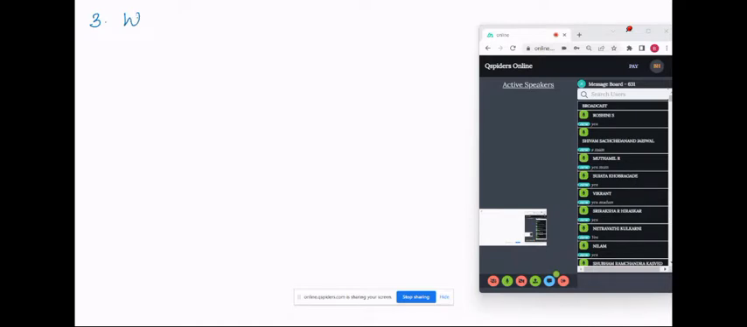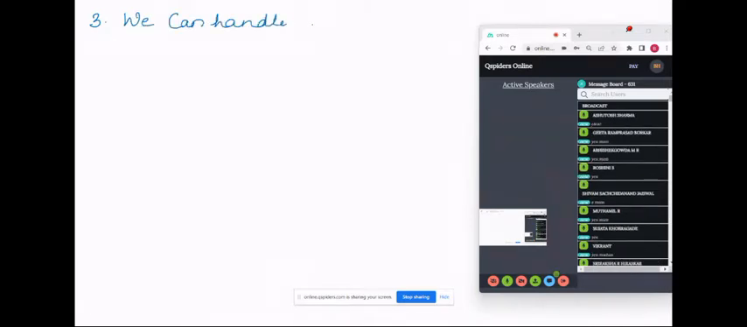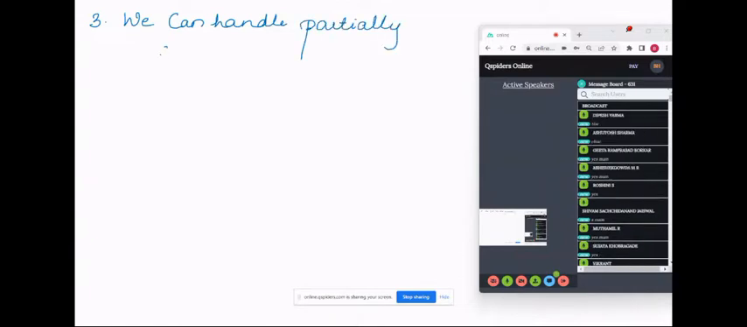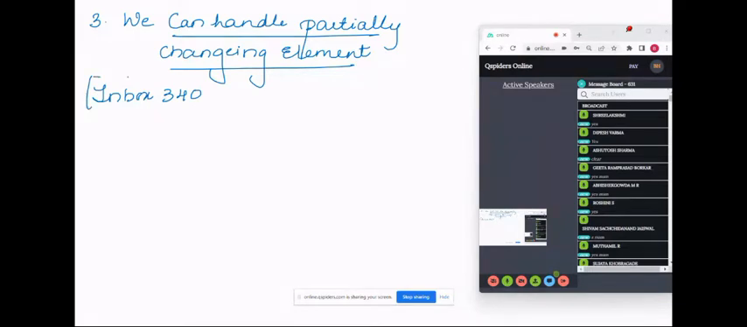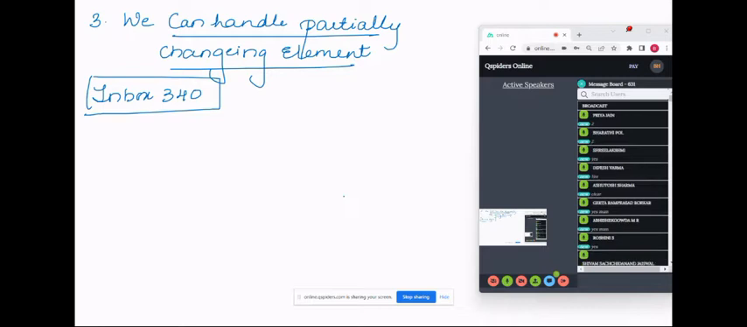Okay, next. We can handle partially changing element. Now, what is the meaning of partially changing element? Guys, if you consider a Gmail inbox, is it one element or two different elements?